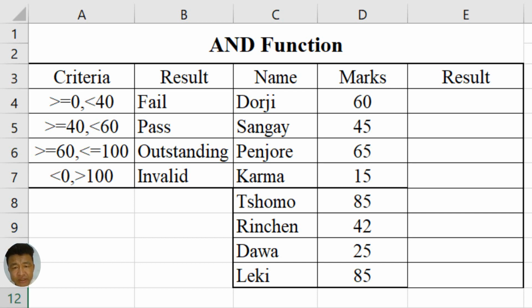Let's just imagine that the school administration is having difficulties in sorting these students into different categories. To put them into different categories, it can be done very easily in Microsoft Excel by using AND function. I will be using the criteria given towards the left-hand side of this Excel sheet.